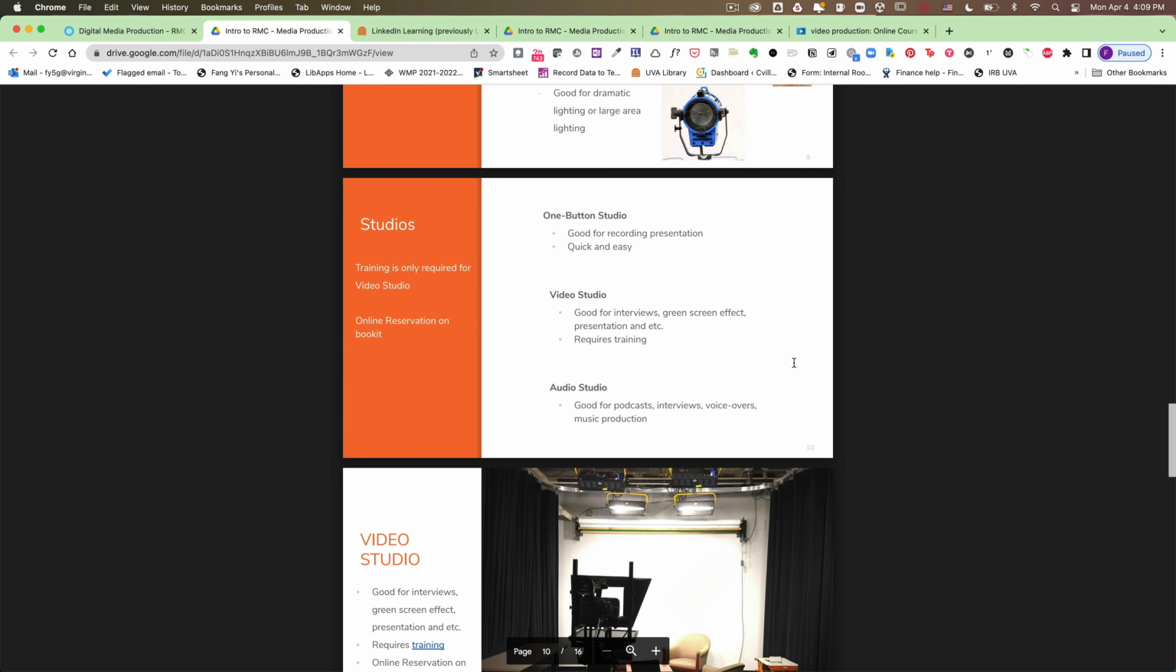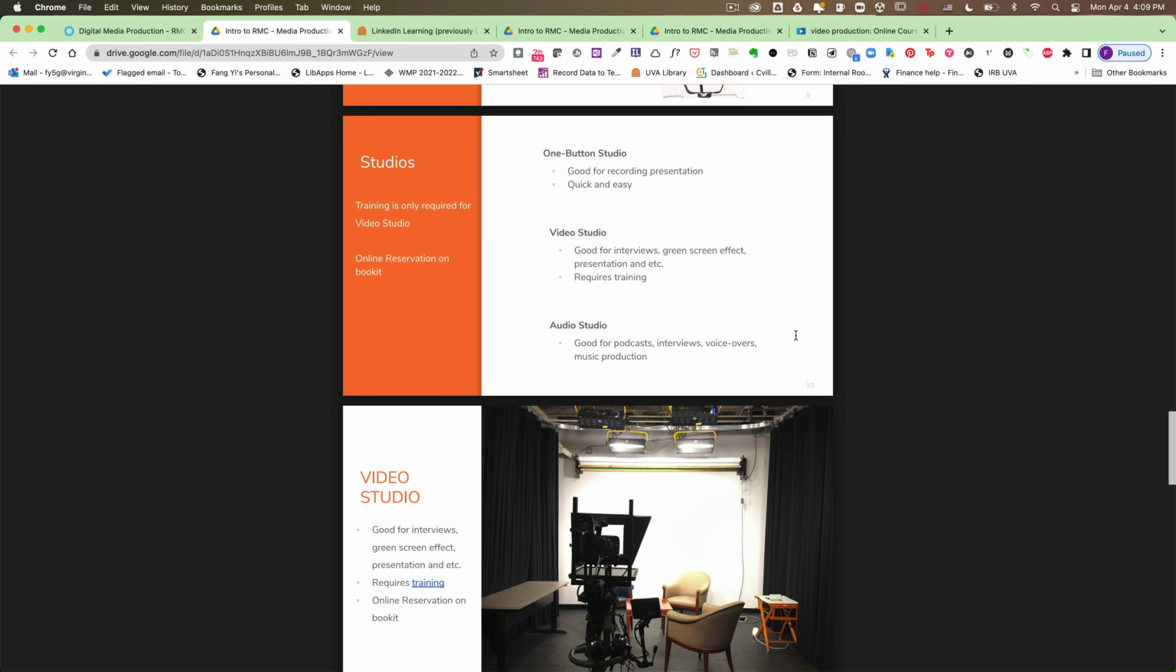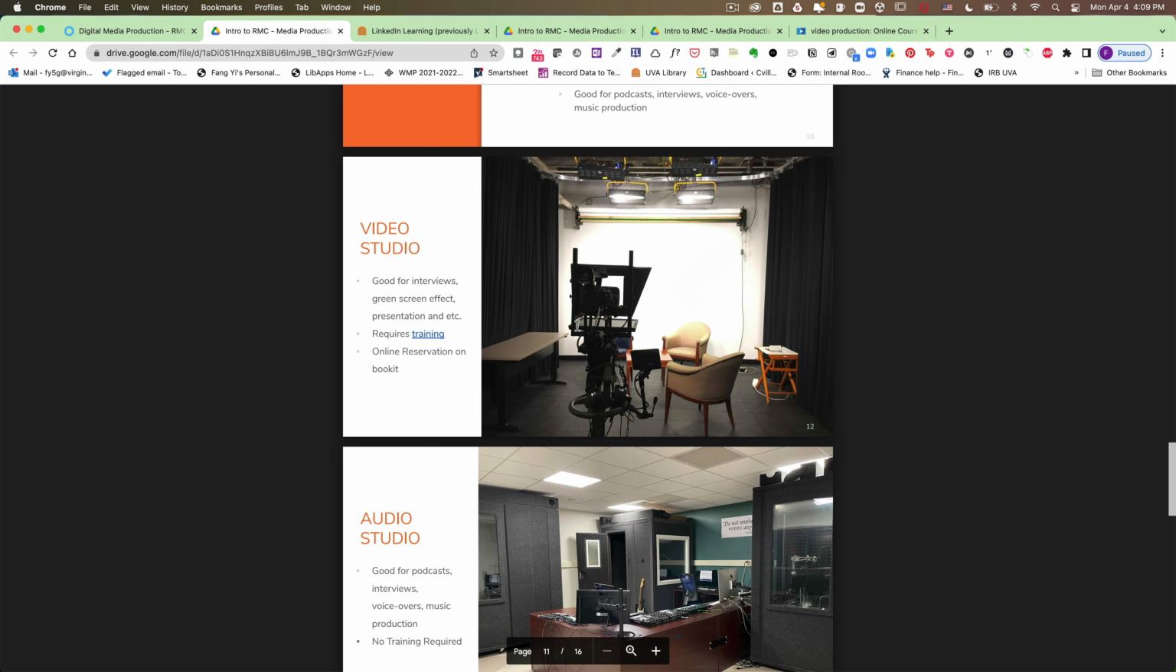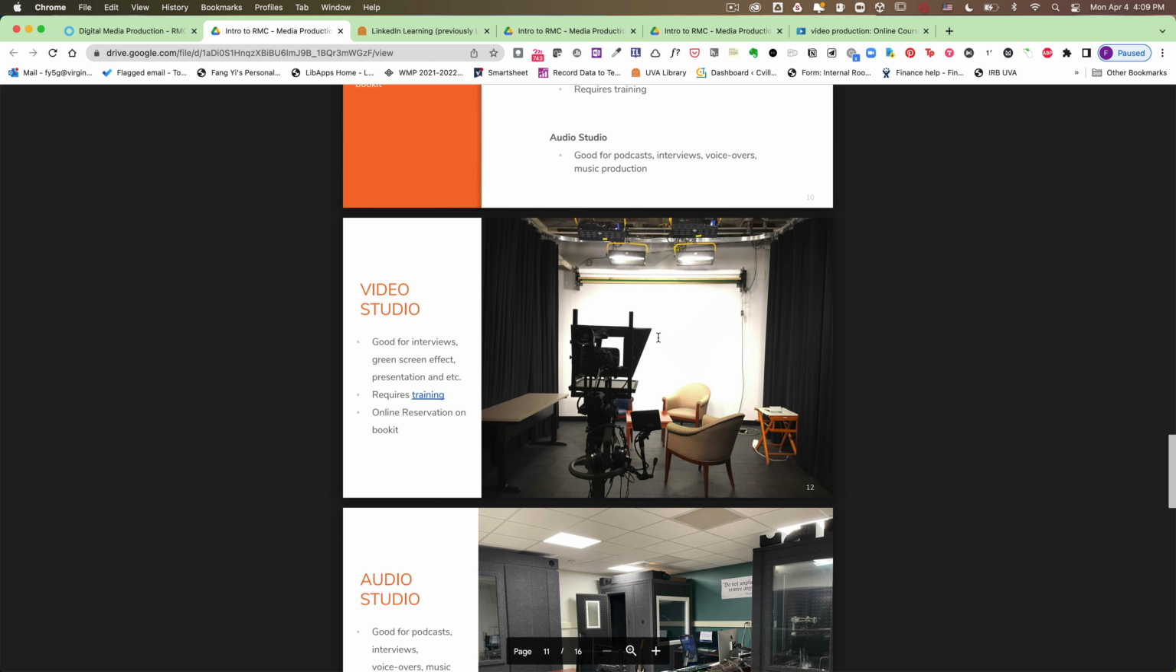And then we also have several studios available. The One Button Studio is no longer available, but we have two more, which is the Video Studio and Audio Studio. So the Video Studio is really great for any type of video projects, ranging from doing interviews, or if you want to have a green screen effect because we have a green screen backdrop there, or you want to do a presentation. So we already have the camera set up. There's also a teleprompter which you can have the scripts loaded to the computer and then read off the script right through the camera.